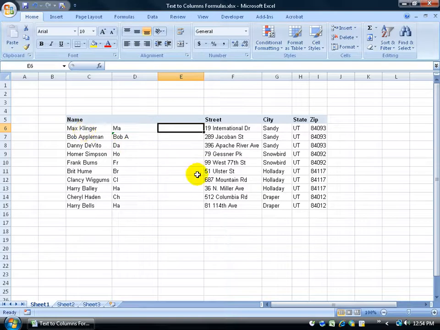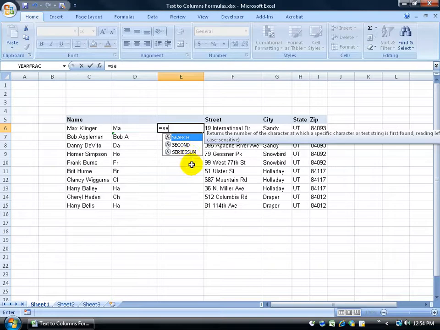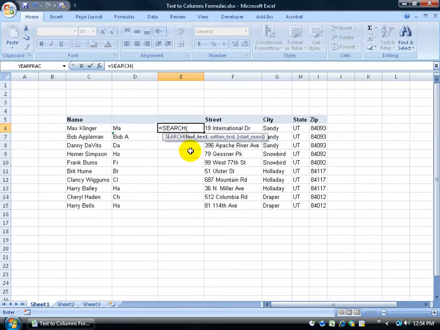So to get started, I'm going to hit the equal sign on the keyboard, type in SE, and then I get my 3 functions here. I want the search function. You can see here it says returns the number of characters at which a specified character text string is first found. Well, the first specified character text string is going to be the space. So let me go ahead and finish this off and hit the tab key because it's selected right here. When you hit the tab key, it pulls it all in.